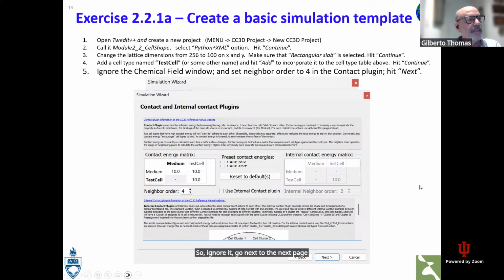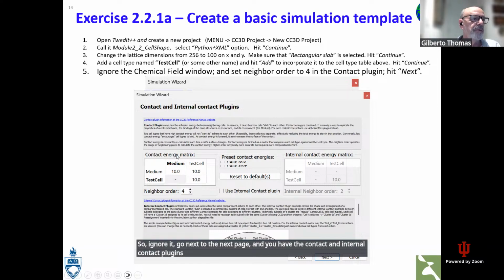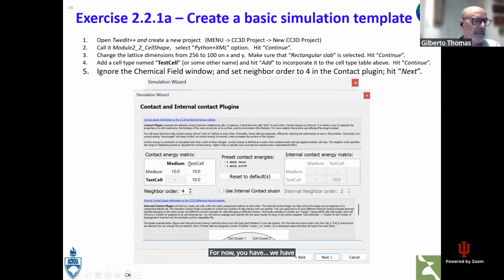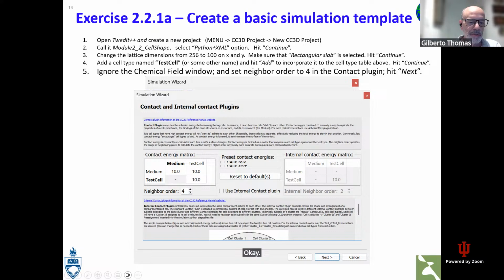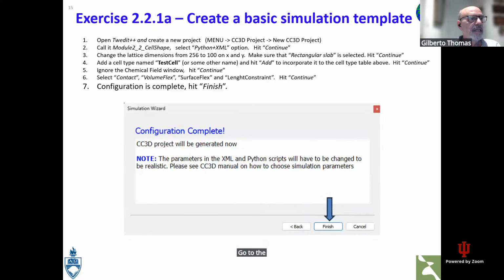On this page you have the contact and internal contact plugins. For now, we have only the contact energy matrix, the left table here. You set the neighbor order to 4. The default number, I think, is 2, but put it to 4. Then you go to the next again, and your configuration is finished. Click Finish.